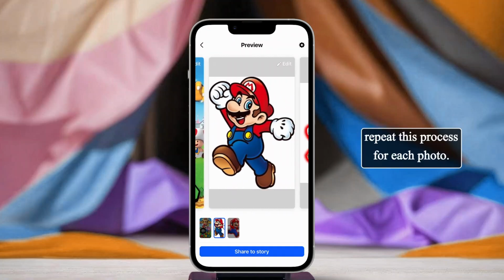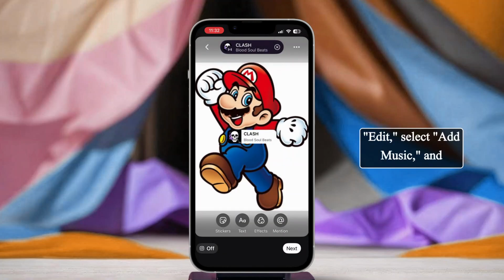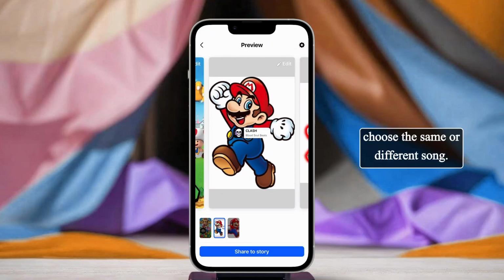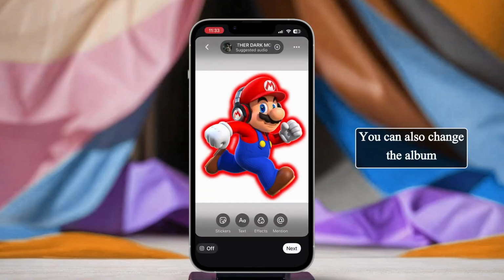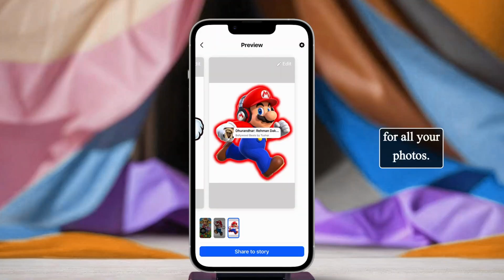Now, repeat this process for each photo. Swipe to the next image, tap Edit, select Add Music, and choose the same or different song. You can also change the album artwork style if you want. Do this for all your photos.